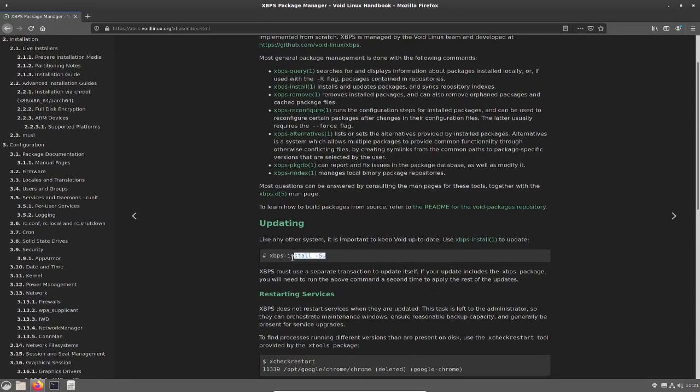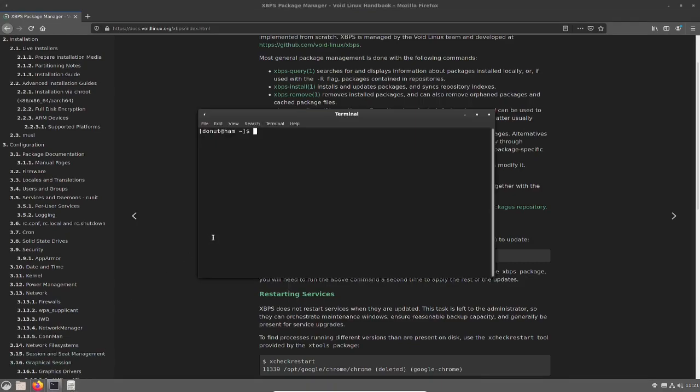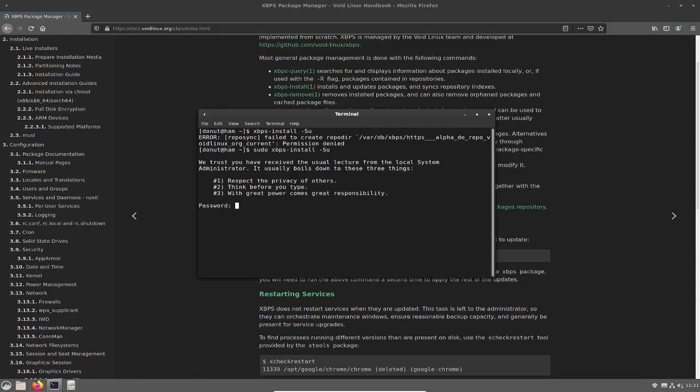So the first thing is this command that we want to do. This will update the operating system. So let's just do this command real quick. Let's paste this in and go. I think we need to run this as root. Makes sense. Let's just do sudo. Alright, so now it's updating.